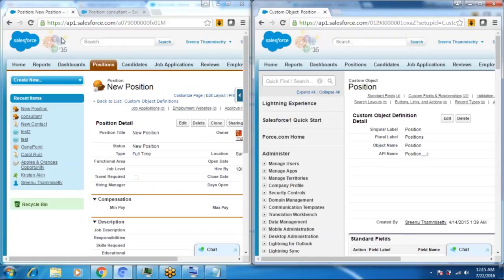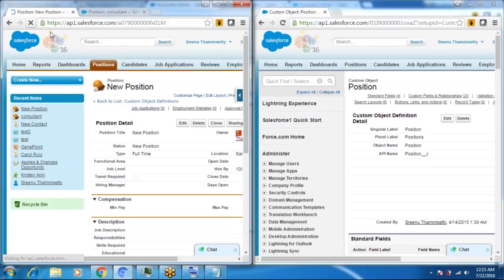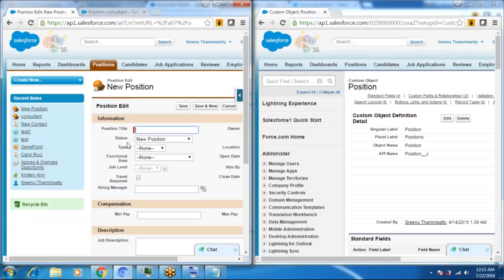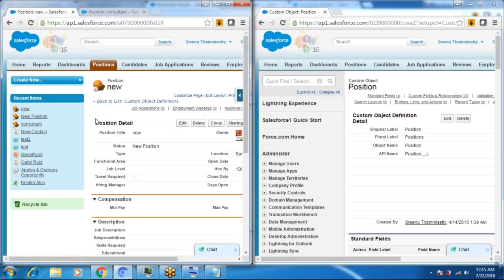Again I am checking positions, click new. There is no red symbol. That is the benefit of page layouts. That means you can make fields mandatory or read only from the page layouts also.